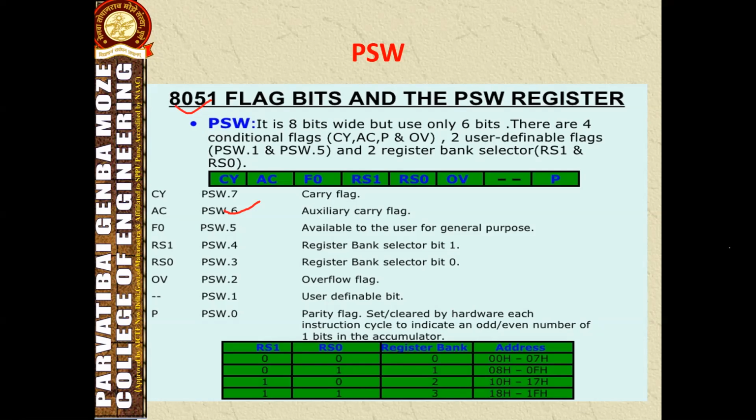These flags are 1-bit registers. They store only a single bit, either high or low. Such a group of flags is called a program status word. The program status word is an 8-bit register.